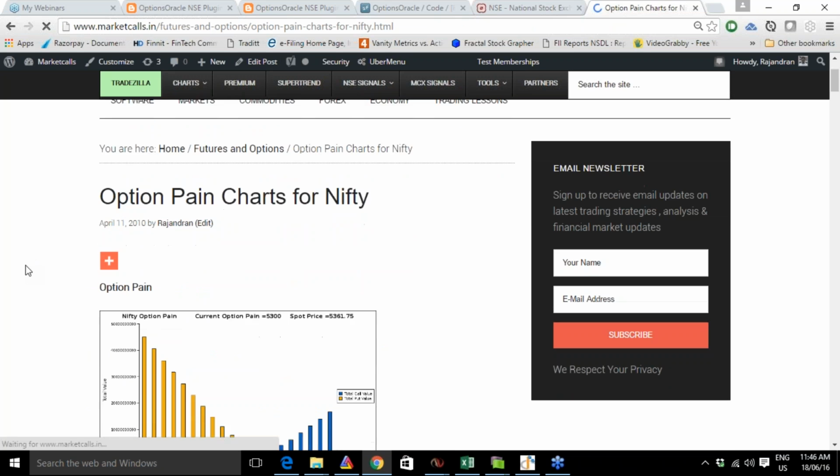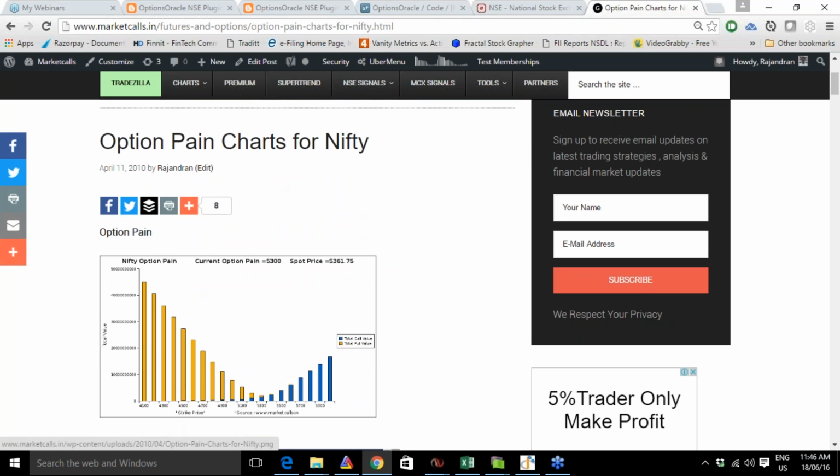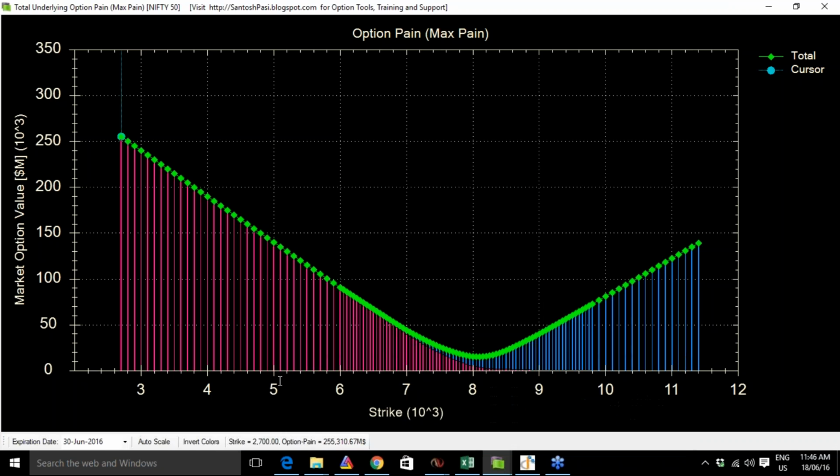One thing, option pain believes that markets can be manipulated. The manipulators want the underlying price to expire at a particular zone where it causes maximum damage to the maximum number of players, right?